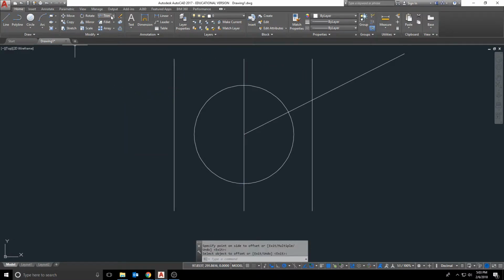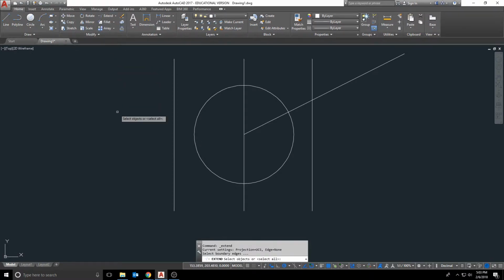Next, I'm going to go to the extend command, which is underneath trim. I'm just going to go ahead and hit enter to select all my objects as my extension object or limits of extension. And I'm going to bring this all the way over to here. So now I've got this intersection here and this intersection here, which are going to serve as my two places to locate my other circles.